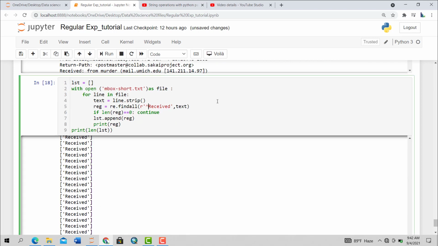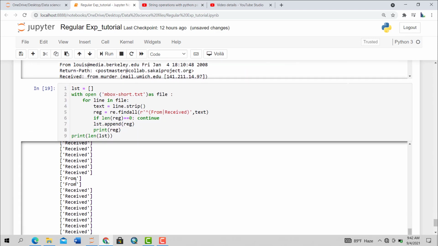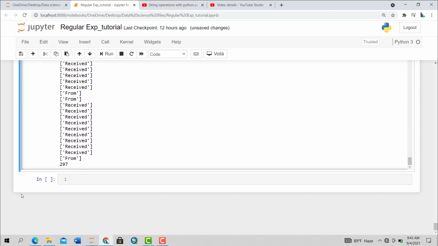Now if you want to know both of them at the same time, so let's say what received and from, lines that start with either from or received. To do that, we wrap them in brackets, and this sign indicates either from or received. Okay, so run it. You can see some lines are from, some are received, both of them at the same time. We are printing a total of 297 lines.